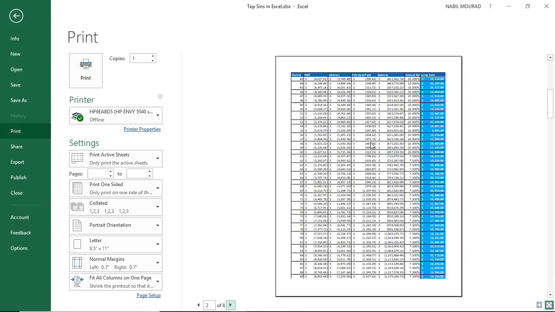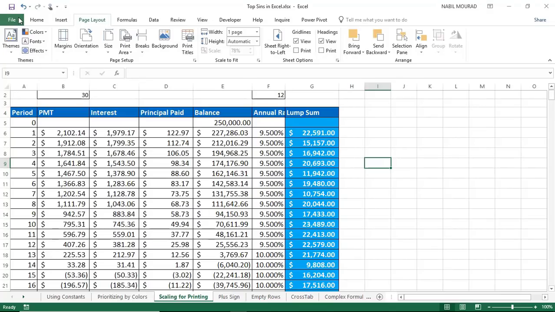I was able to fix all the printing problems without changing the font size, and at the same time, I'm squeezing the number of pages, which were originally 20 pages, now they're only 8 pages. I could scale my fonts up or down for printing through the Page Setup dialog box.